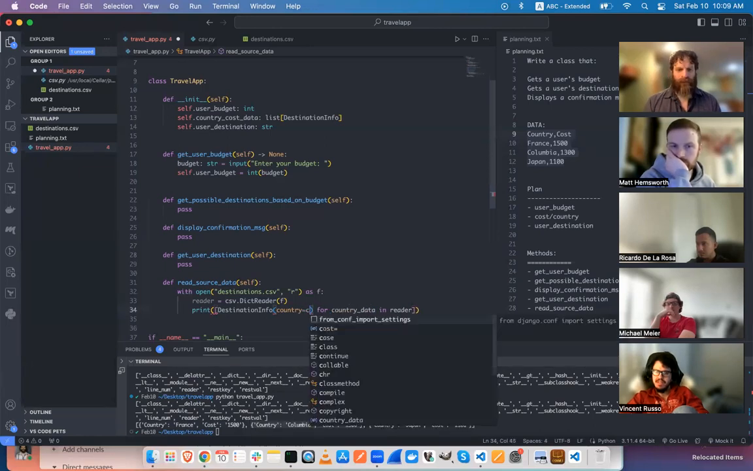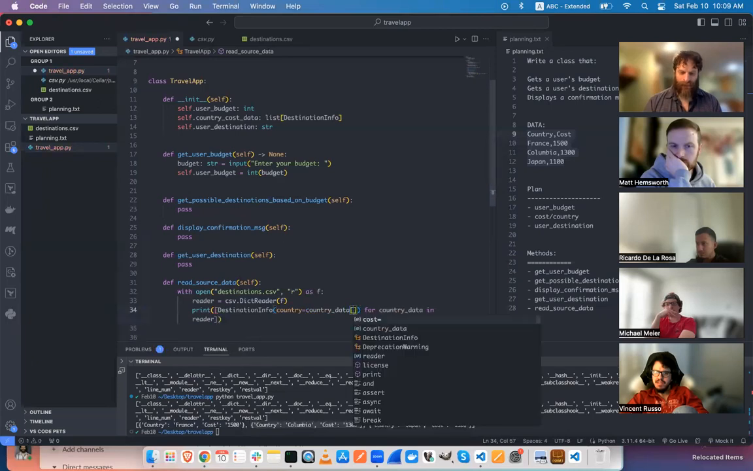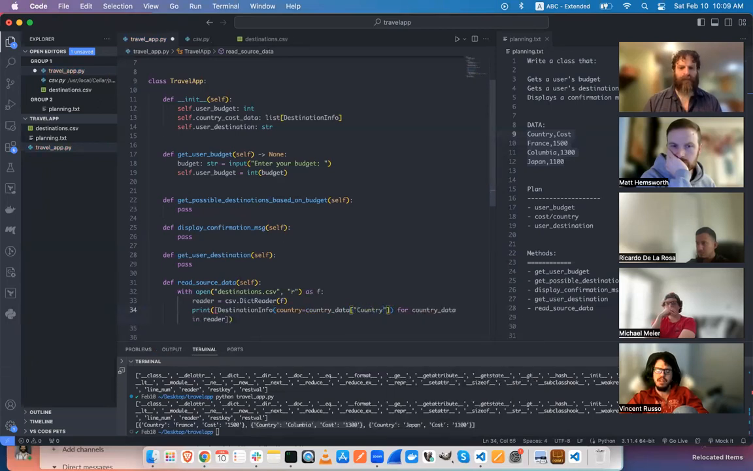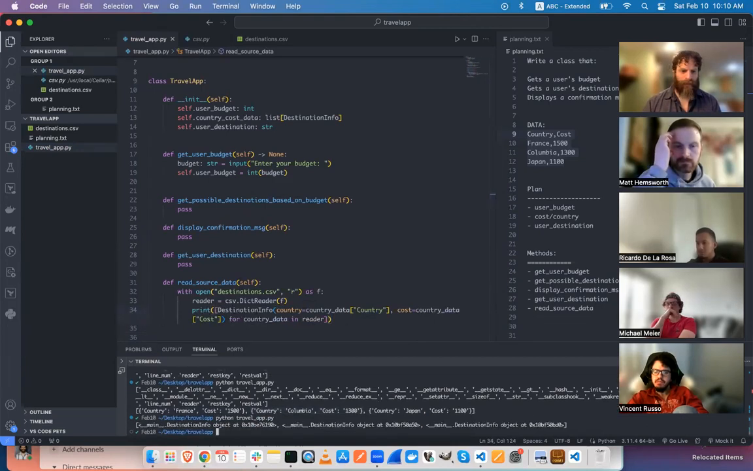All right, so country data is a dictionary, so country. And the second thing we need to create an instance of destination info is cost, and that is going to be country data cost. All right, I'm going to print this out and we'll see what we get. Okay, it looks like we have a bunch of destination info objects. In Python lingo, object means class instance. We have a bunch of instances.